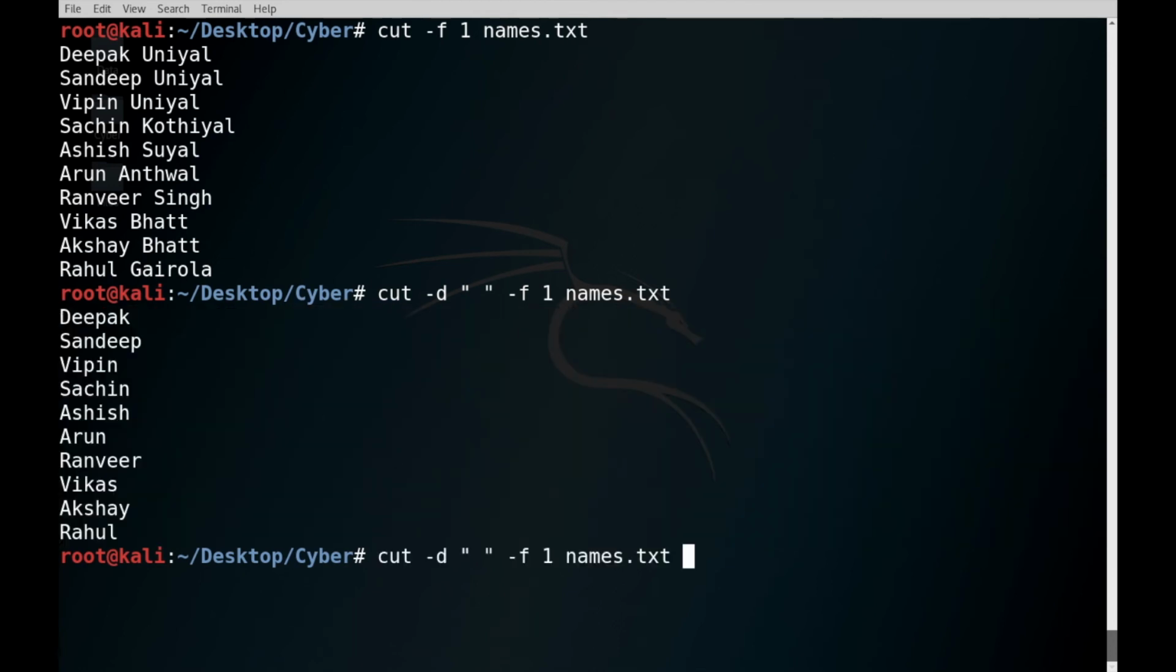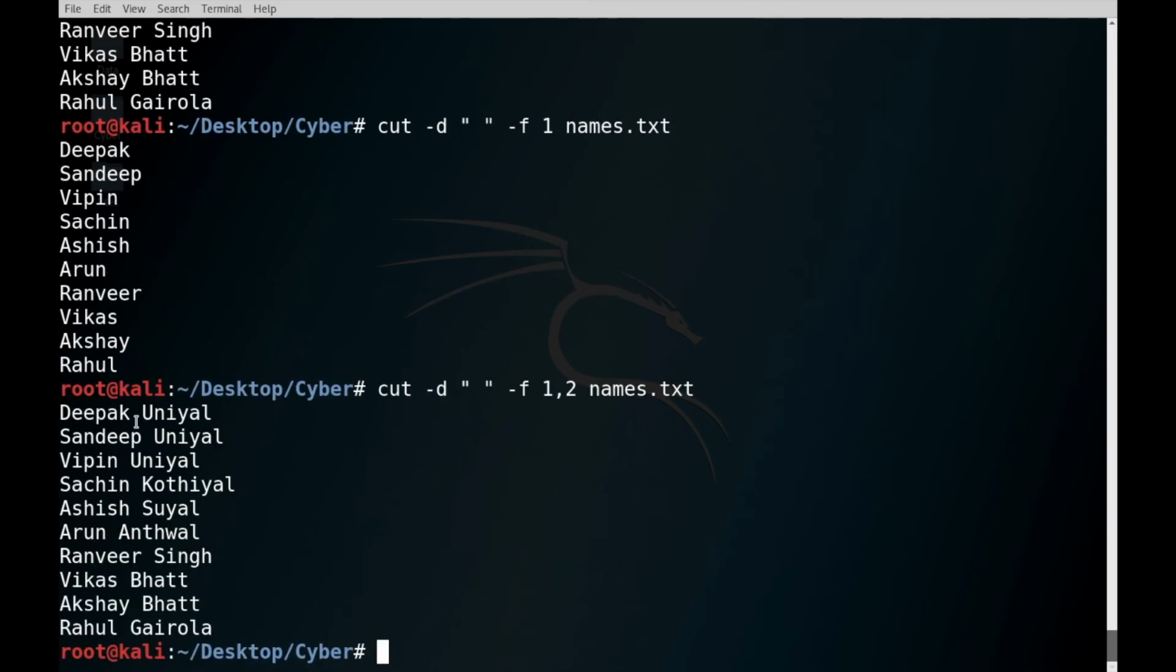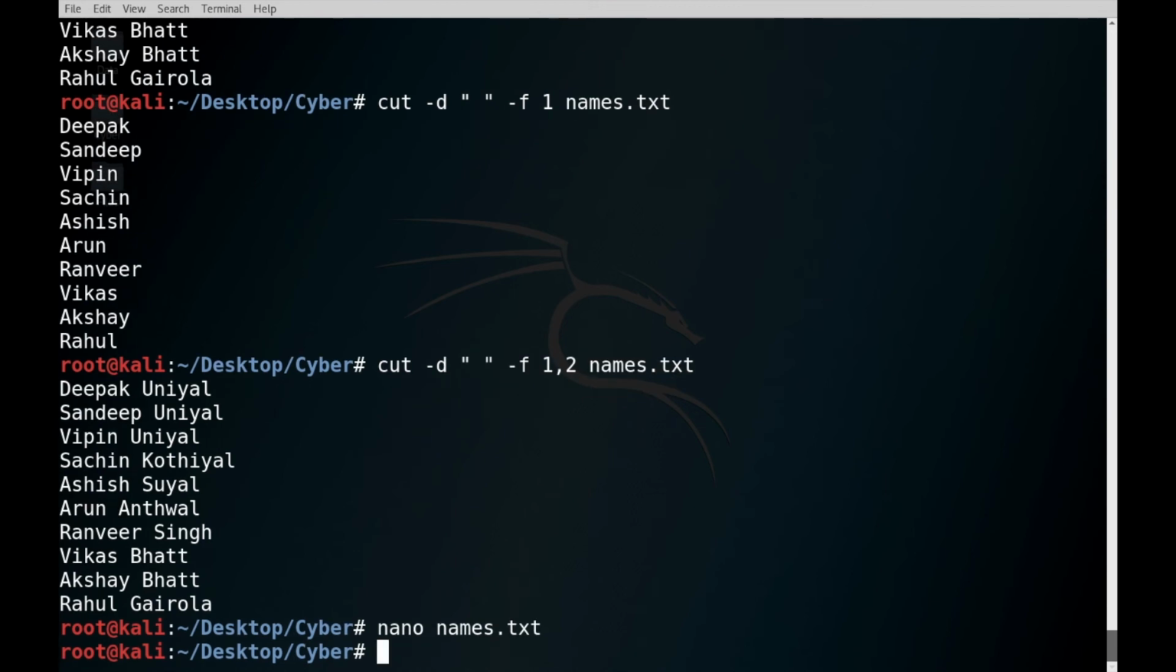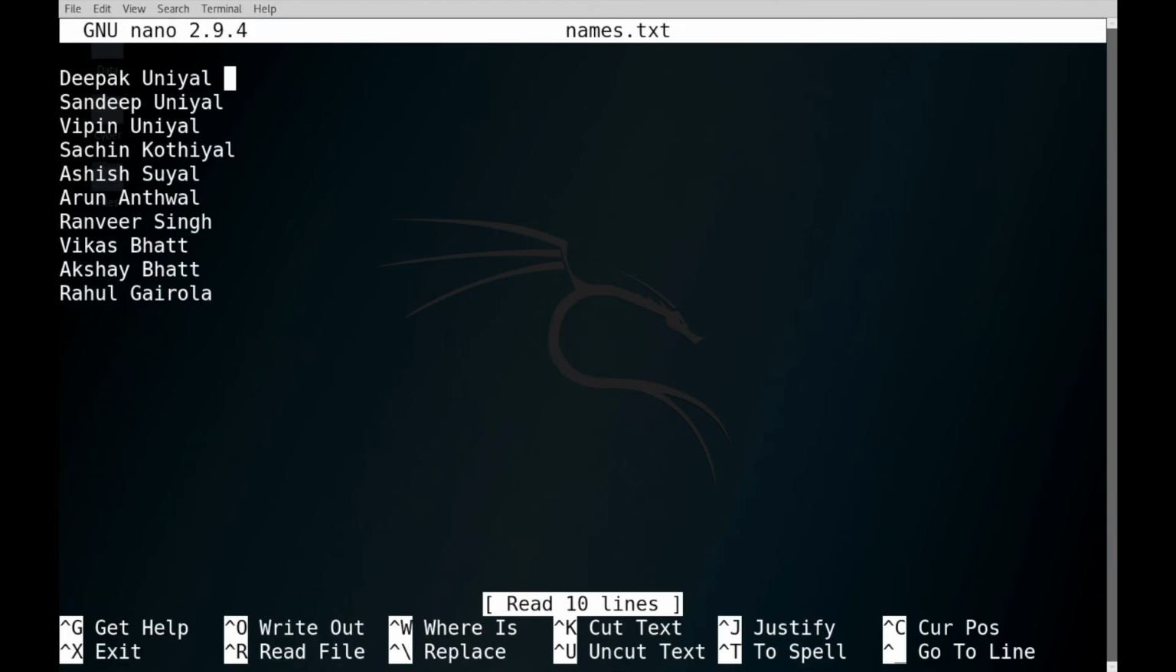You can also provide multiple fields here, so I am providing first field and second field, and in that case we are getting the whole line, because we don't have any name here which has more than 2 fields. So I will update this file. We don't have any lines in this file having more than 2 fields, so I will update this file now and put some more fields here.